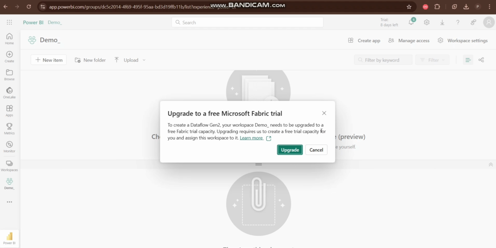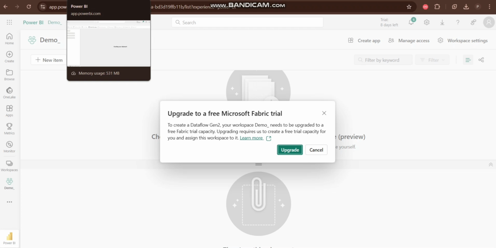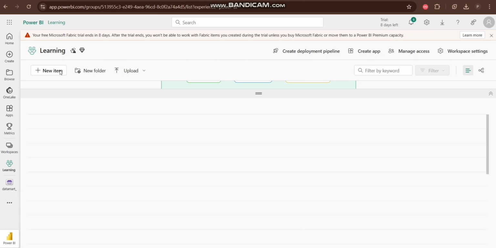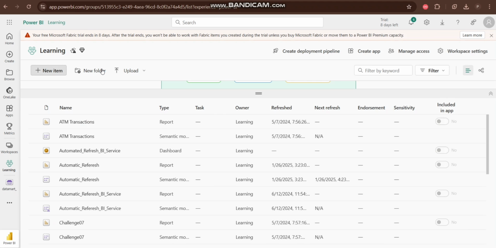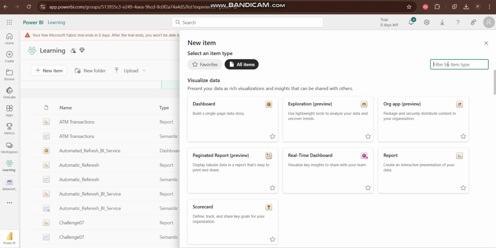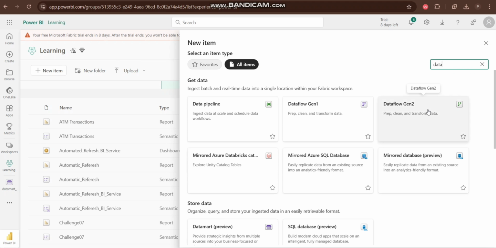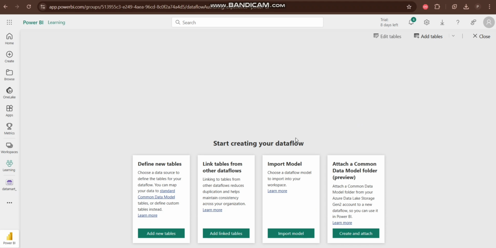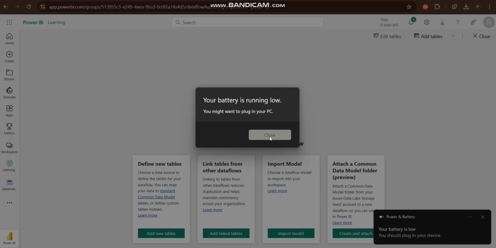So that's the pop-up that comes up when you are using the Power BI Pro license and try to create a dataflow. Okay. Now let's move to the premium workspace. We are just trying to create a dataflow, Gen 1. Yeah, it's easy to create, and you just need to add the data, meaning import the data.